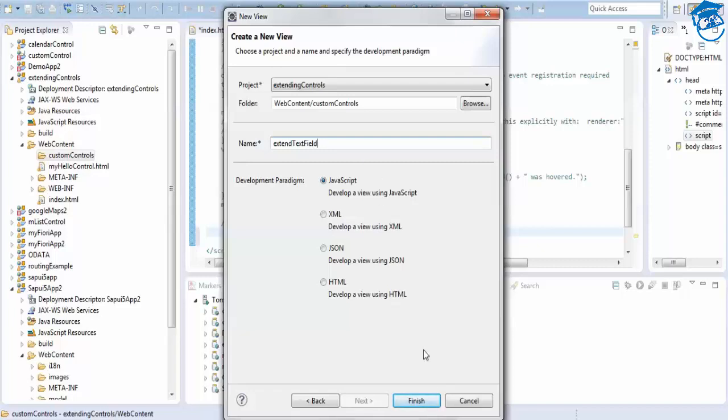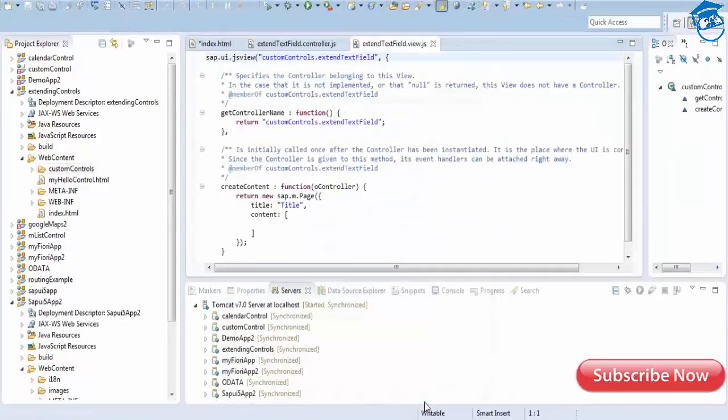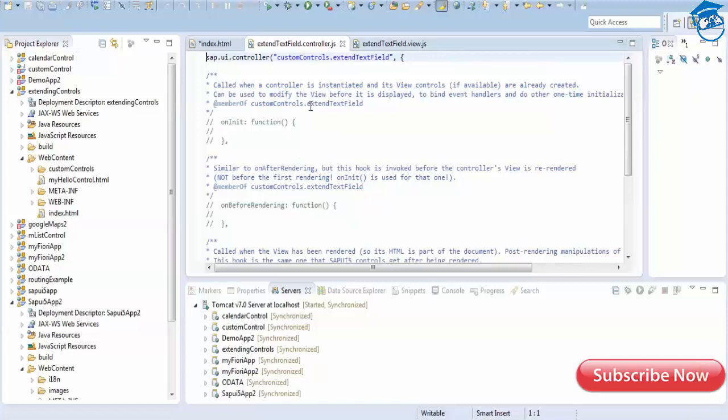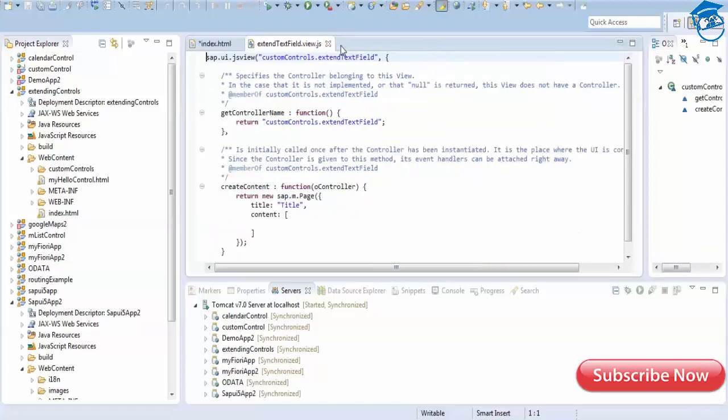Extend text field. I'm going to click finish, and I'm going to get this type of control. See, custom control, extend text field. You haven't written anything, but it automatically gets created. This view and this controller get created. That's the beauty of doing it. You don't have to copy paste or do anything. Write your code, you can directly do such things.